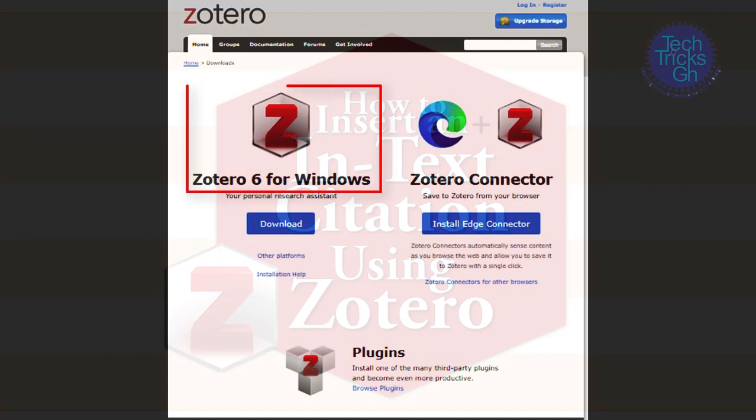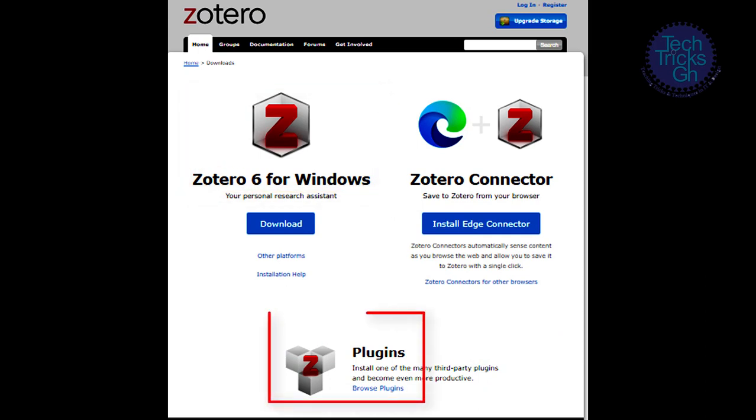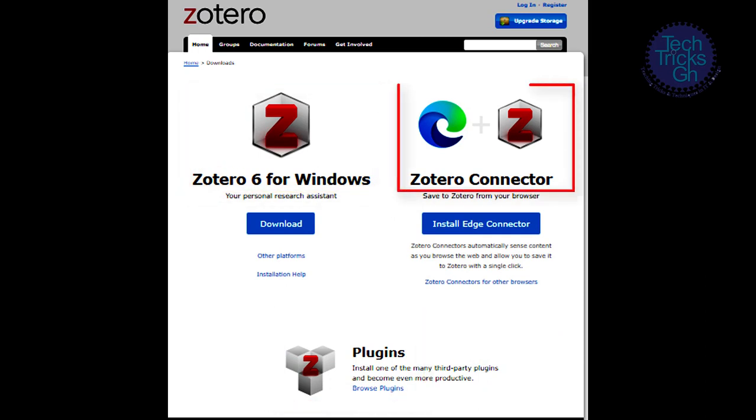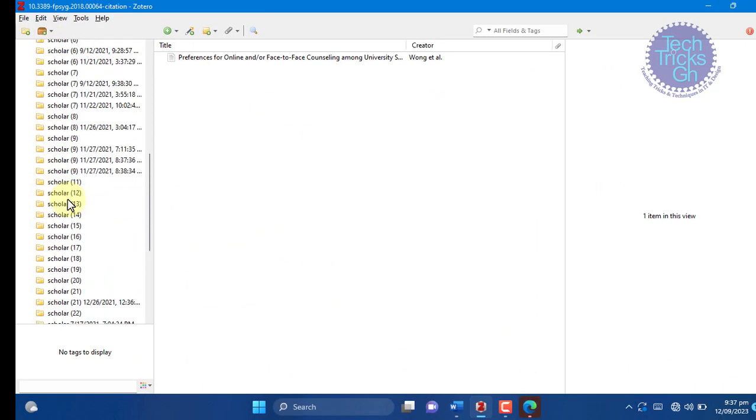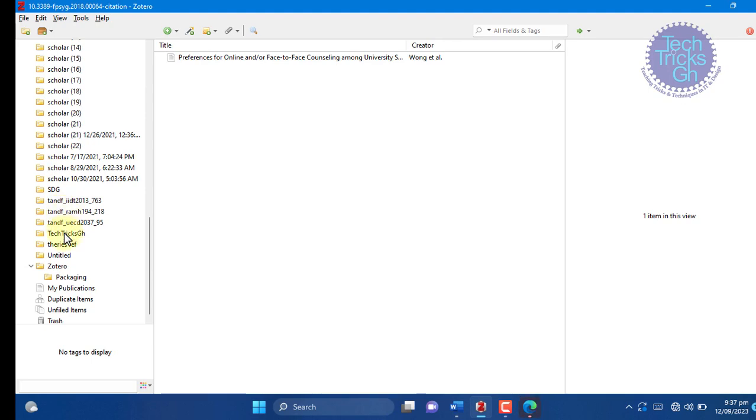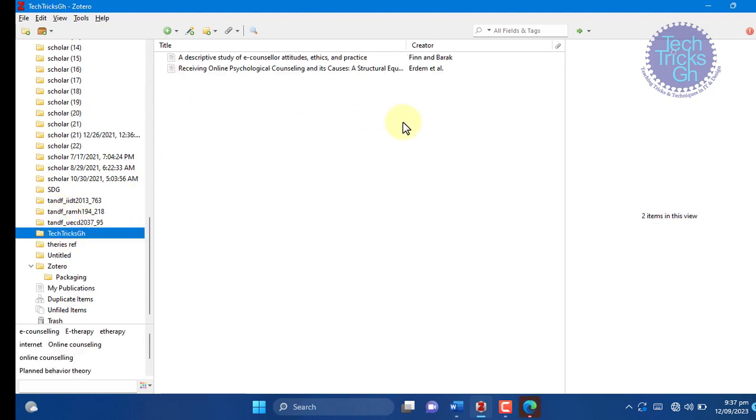One must install Zotero software with a Word plugin and the browser connector for Microsoft Edge or Google Chrome. If you are new to Zotero, check out my previous video to help you install Zotero and follow suit when done. Launch Zotero software and save or sync your references in Zotero.